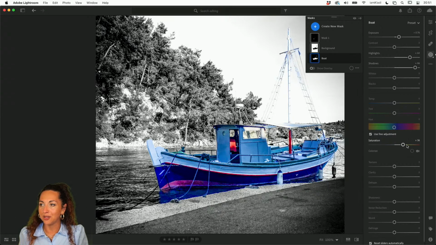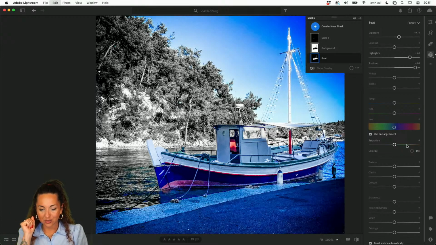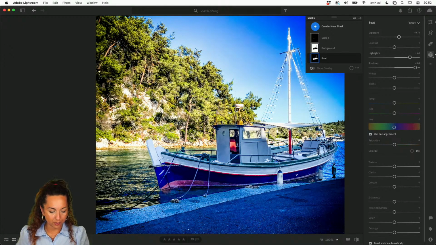So if you're not happy, you can just simply undo anything that you've done in here, and we're still in Lightroom. You see how many versions of this image we have created. Isn't that absolutely amazing? I found that so exciting. So if you weren't happy with these edits, you can simply go back to where we were before, and here it is. That's our edited image of the boat.